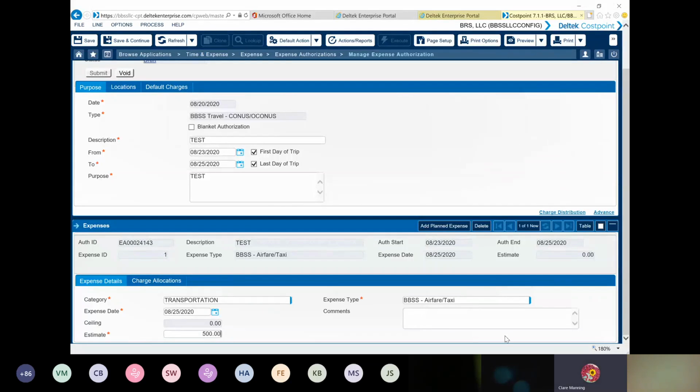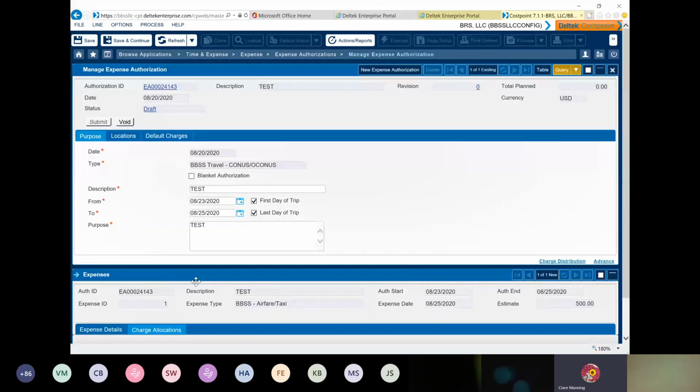You also have a comment field over here, so you have an option. This is a freeform text field. If you have any additional information that you want to enter in here, this gives you the ability to do that as well. And then you also want to just click on charge allocations.